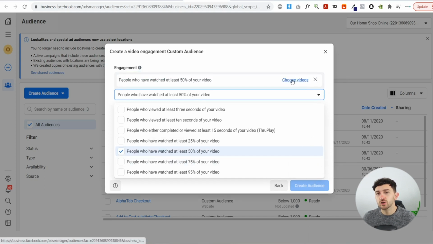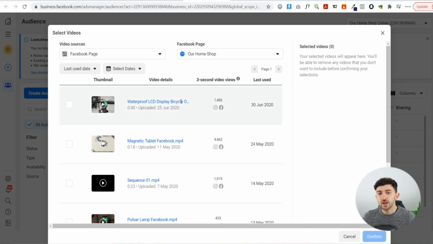And then over here, it's going to say choose videos. So click on choose videos and then go and find your snackable content video where you have been running those ads. So I'm just going to go and choose this one for argument's sake. But like I said, you obviously want to go and choose the video that you have been running your snackable content for.